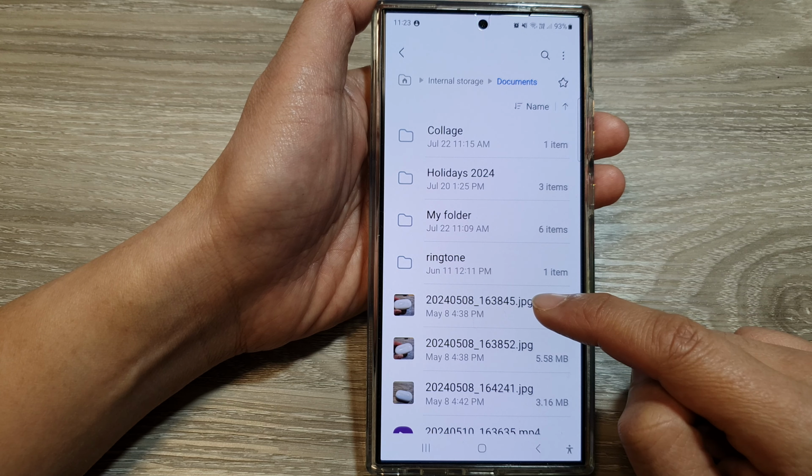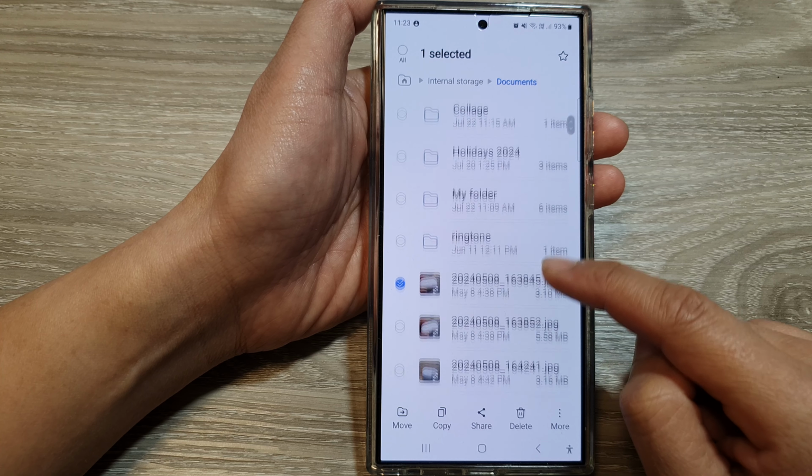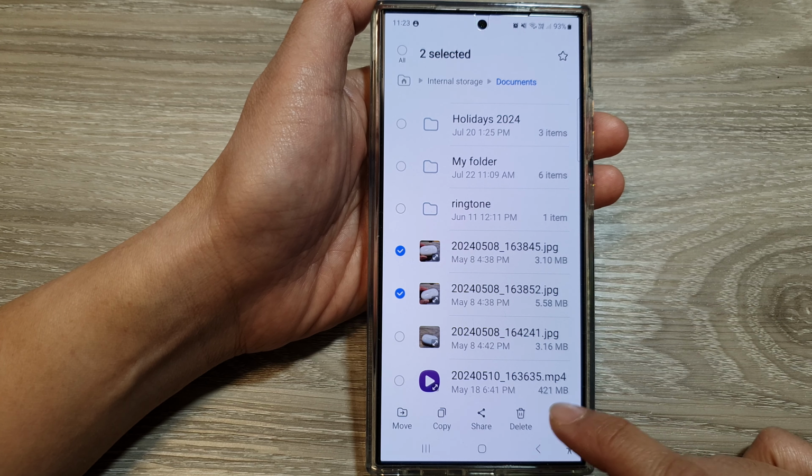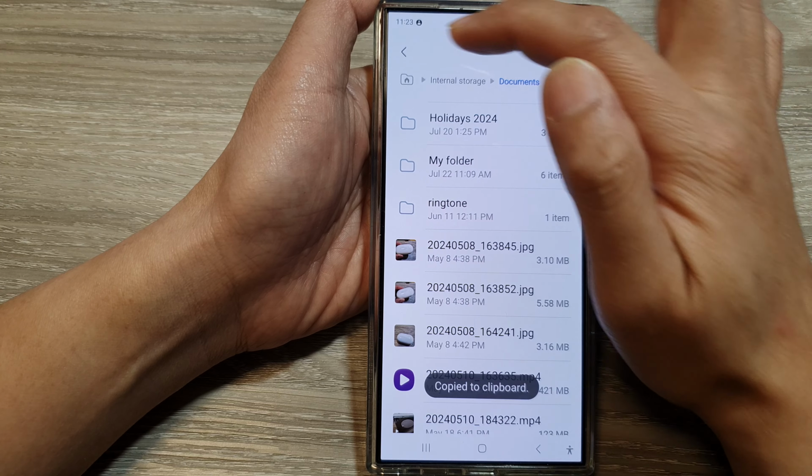Now touch and hold on one of the items. Then after that, select the files that you want to copy to the clipboard. Then tap on More. Then tap on Copy to Clipboard. After that, you can go to another folder.